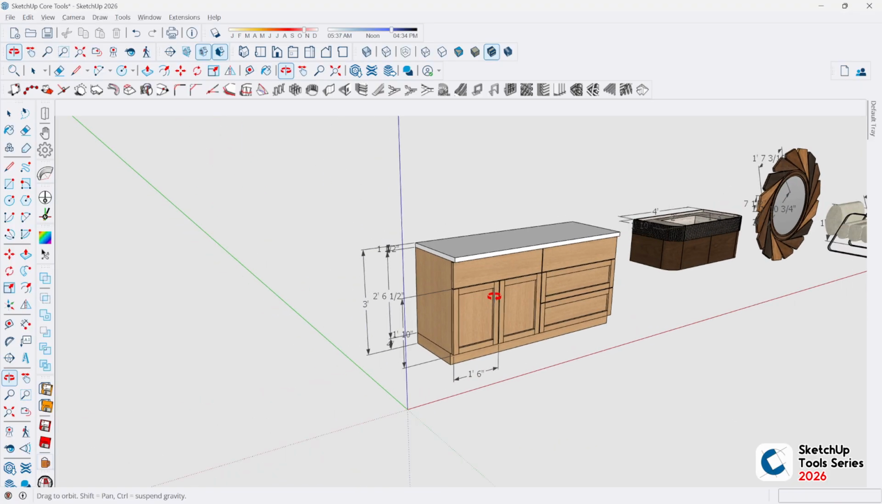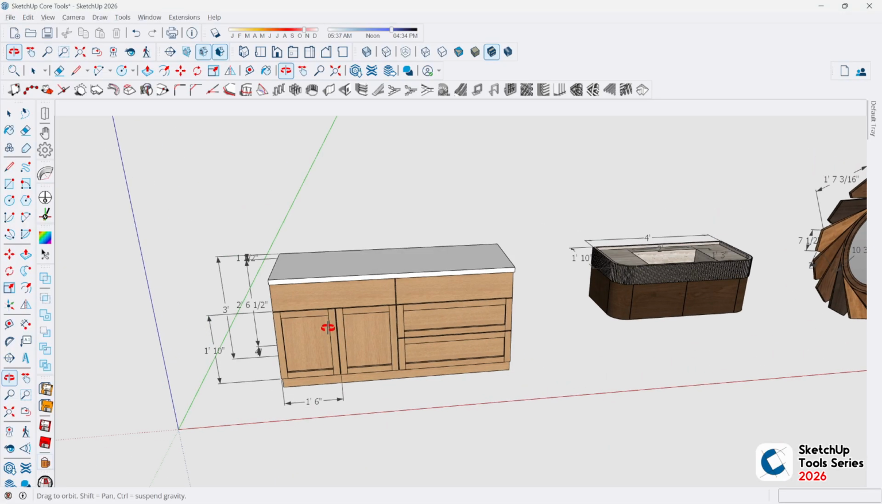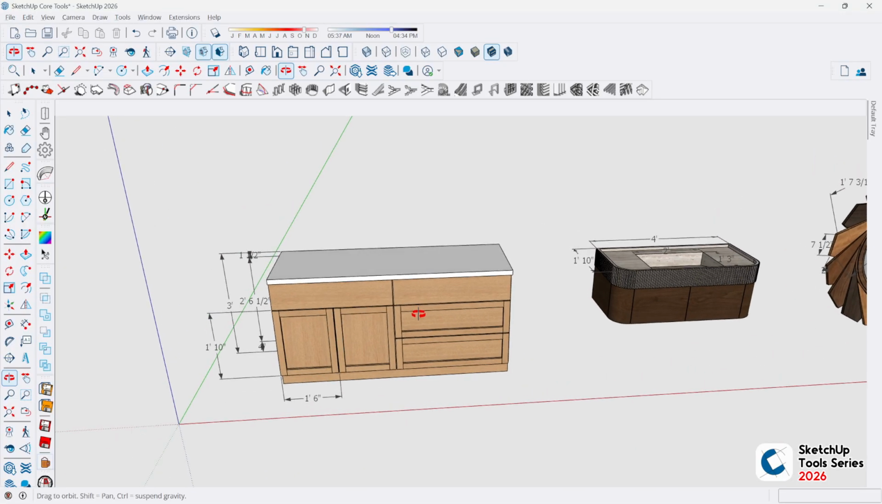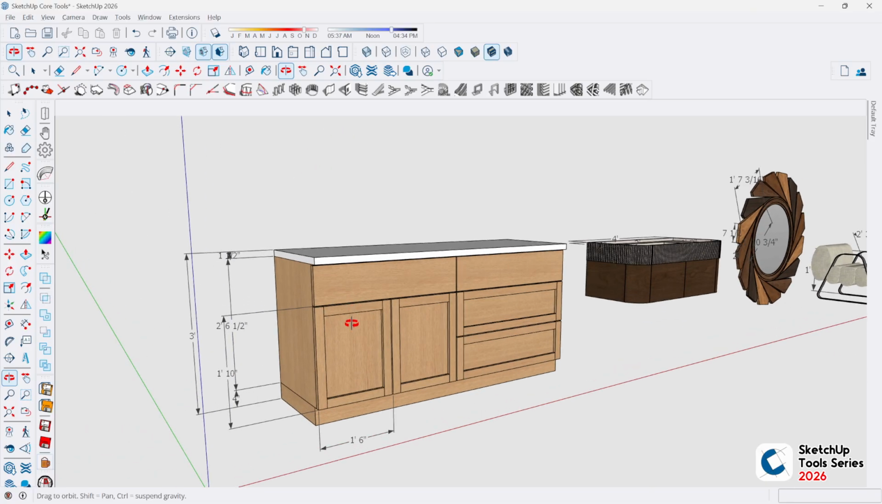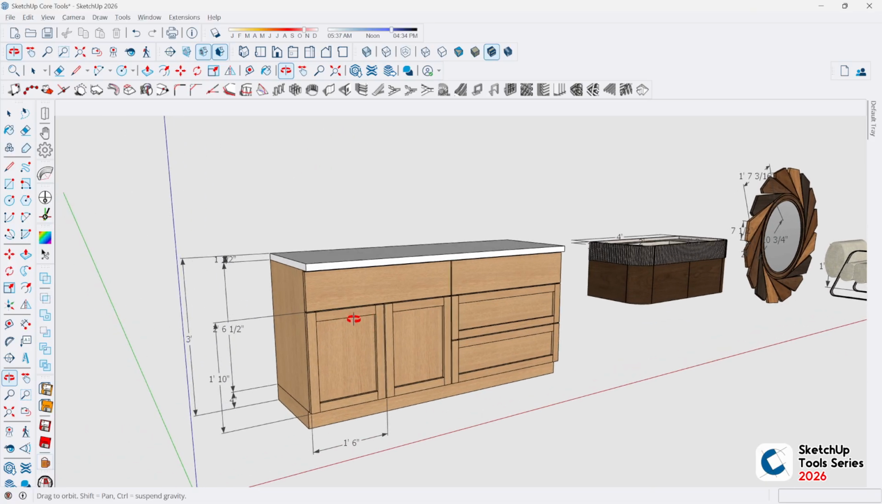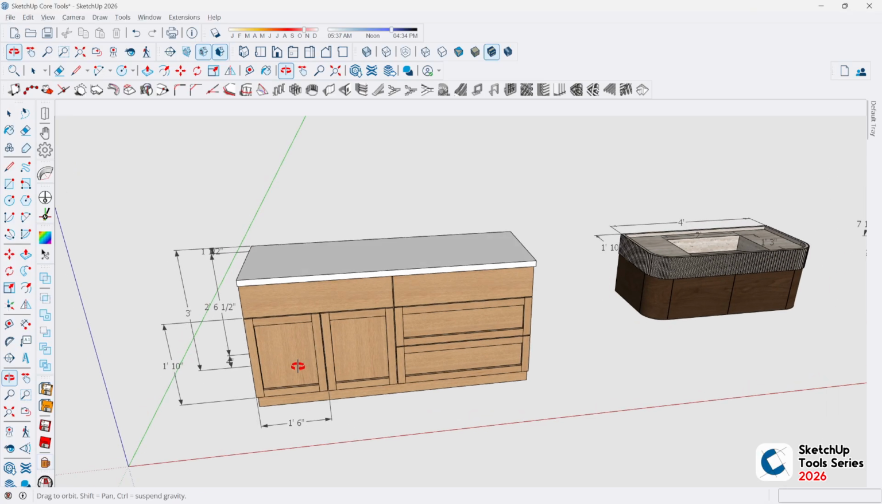Then another tool we can use for our measurements and guides is our text tool. If you're a constant user of graphic software like CorelDRAW, Photoshop, and maybe some basic Microsoft software like Word, you already know what a text tool or a text box is. The text tool is used to add notes and labels to your model.